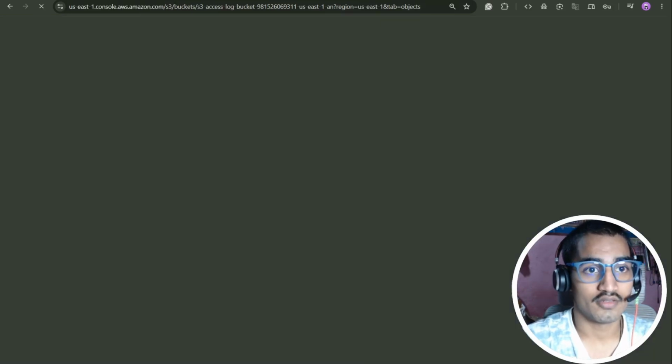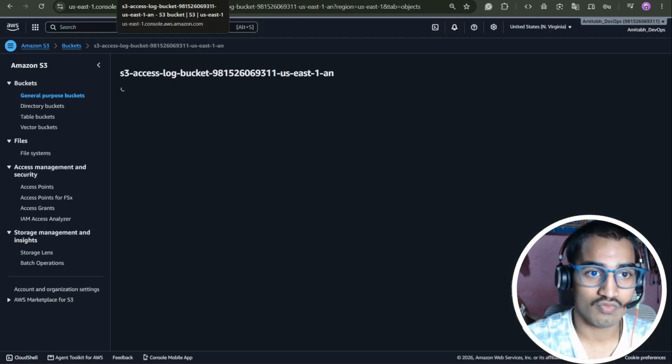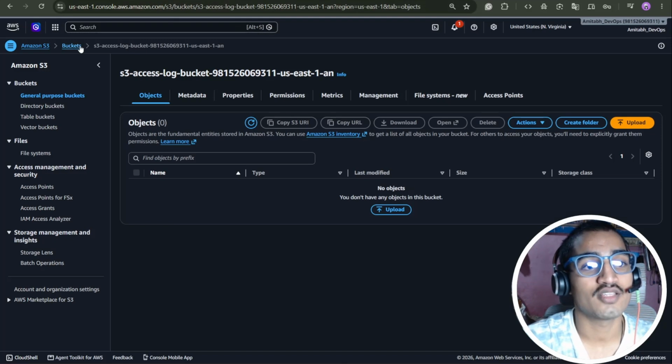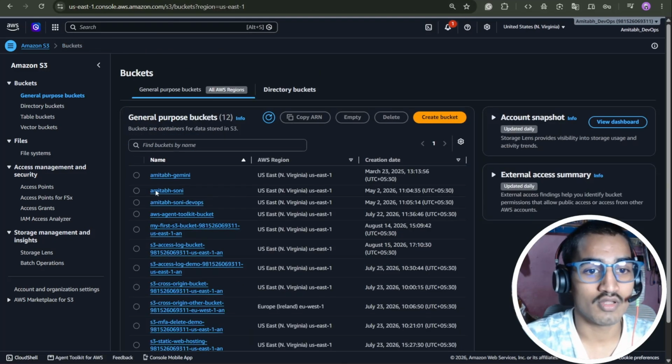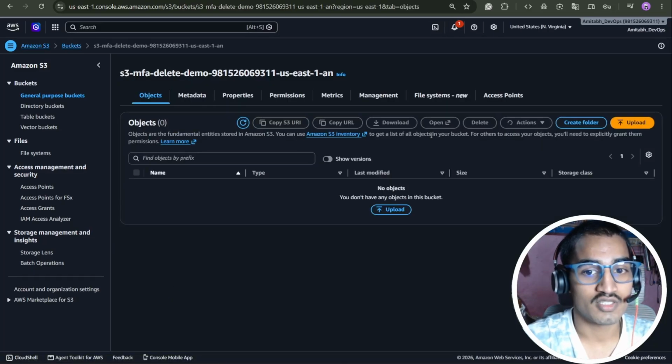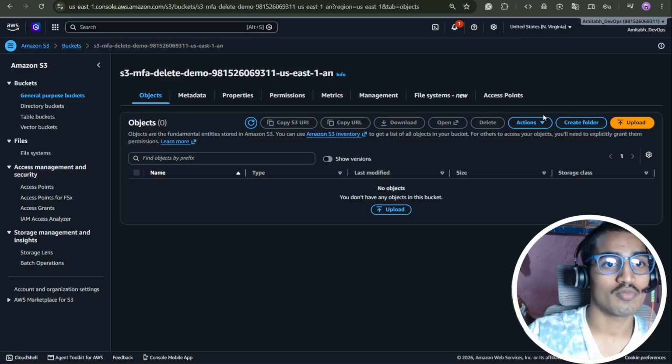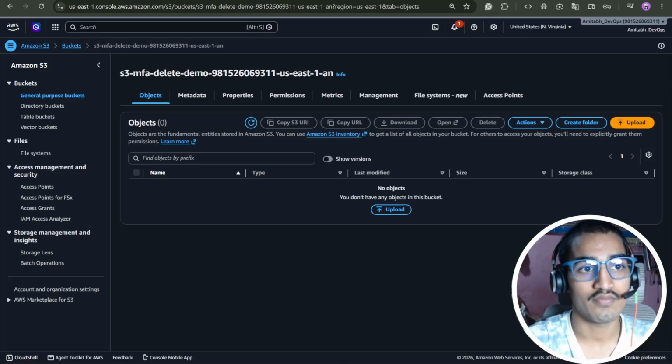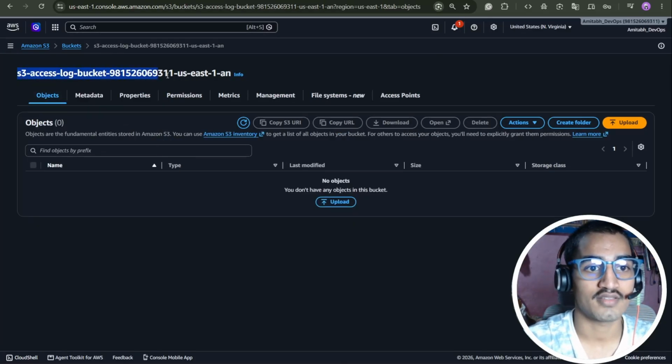And you can create another bucket for which you create the logs. But for now I will use any of the buckets that I have. So I will use this bucket, where I will upload some content, and the logs are going to be created in that bucket that we have created as S3 access log.